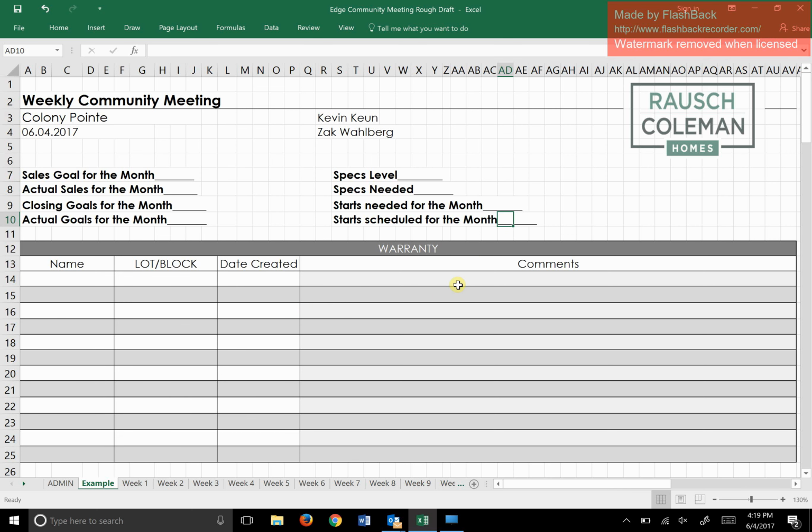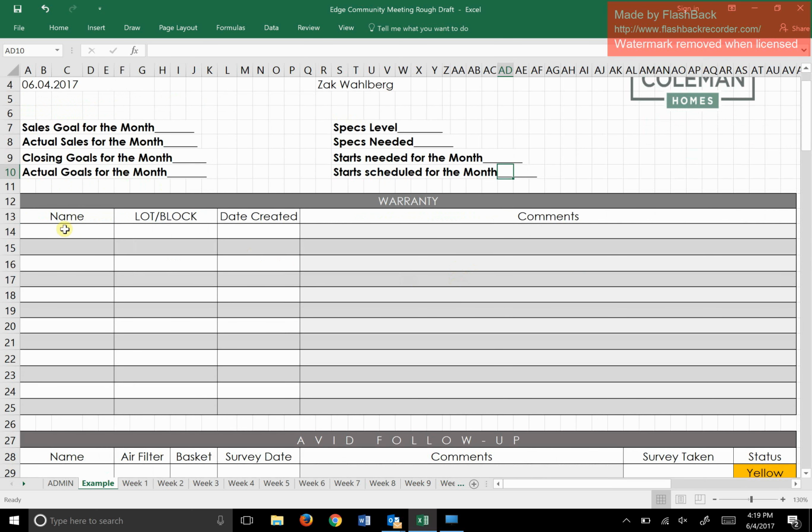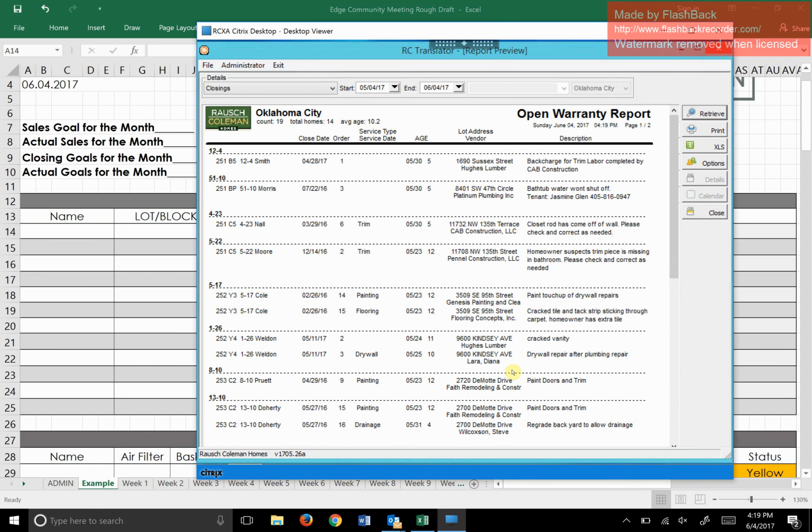Moving into the meat and potatoes here of this report. So when you're filling this out, you're going to pull up several different reports. Each one of these reports is found by pulling up Citrix and then logging into the RC translator. So I've already got this report pulled up. It's the open warranty report, and I generally specify about 30 days back. And I'll just show you what that report looks like, and then we'll jump into some of the other reports.